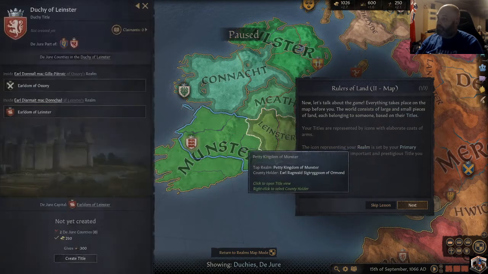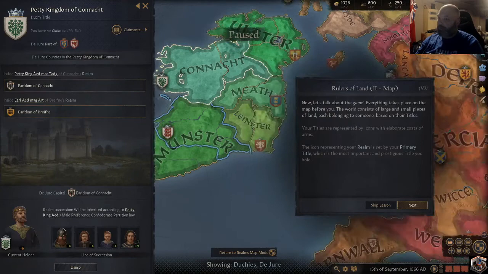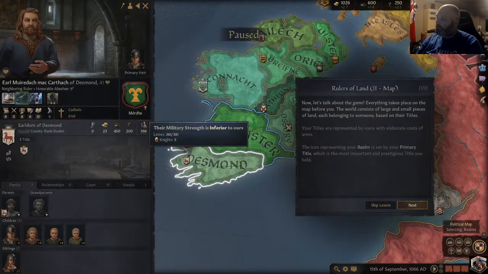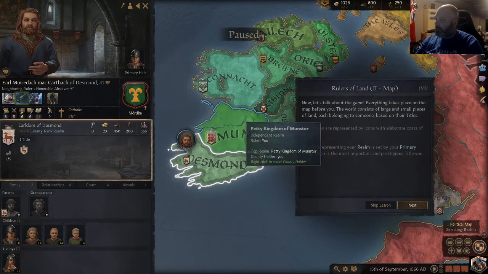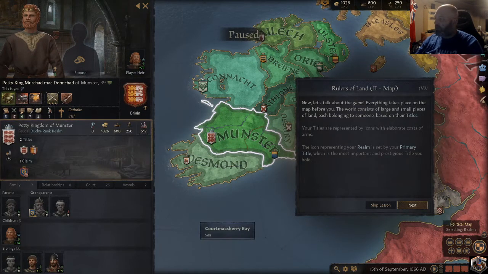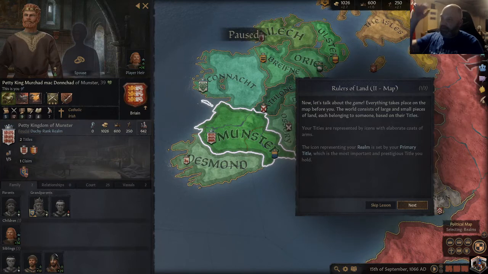Ooh, I am not on the right map mode. So you can... 361 plus 5 knights. So a total of 366. I have a total of 642, which includes 6 knights. Okay. I have a claim.